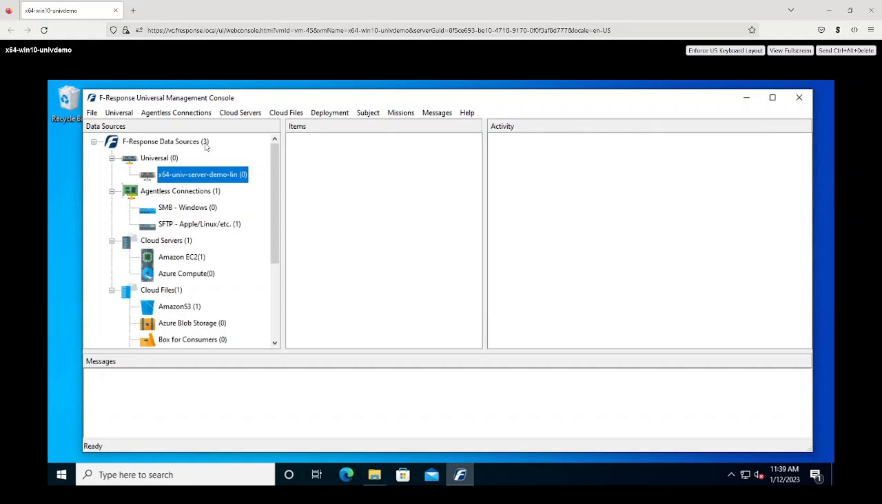What you're seeing today on the screen is our management console. This is what would run on your Windows machine, allowing you to talk to that server and to in turn communicate with the subjects connected to it. You can see in the display I have an fresponse Universal server configured here, as well as data sources such as agentless connections, cloud servers, and cloud files. I'll go through each of them today.